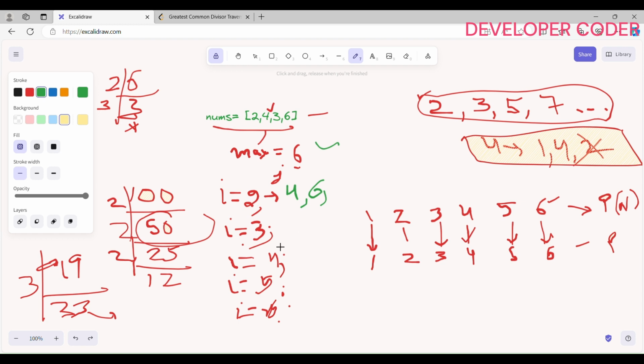Okay, and what are the numbers that are divisible by 3? So 6 only, right? And here for 4, what are the numbers after 4? 8. But we don't need to consider that, right? I have told you that is the reason here I have mentioned that I is going to run till max divided by 2. So till here only I need to run I. So that is why I don't need to consider this.